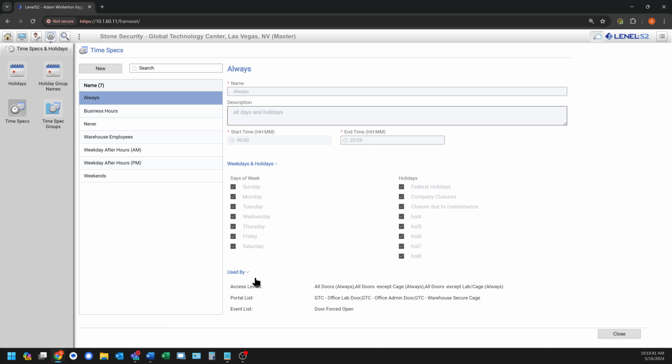Lovely thing about S2 NetBox is that we can see below where we have the used by. This is a really handy little thing that pops up on most pages. And it tells us where this time spec or whatever we're looking at is being used within our system. And we can see that right now it's being used by some of our access levels, some of our portals, and also some of our events. All right, let's look at another one.